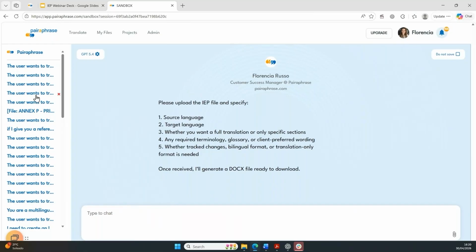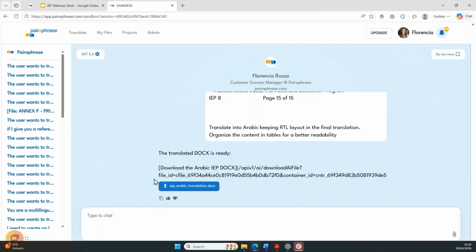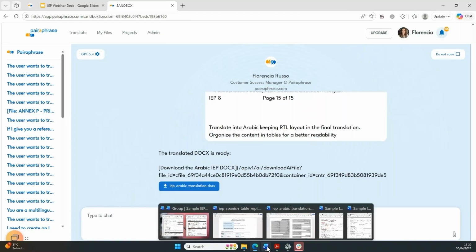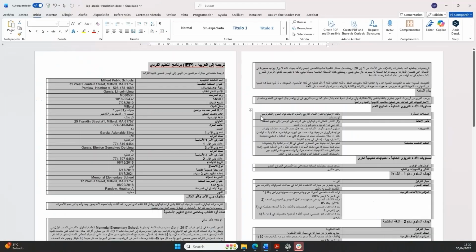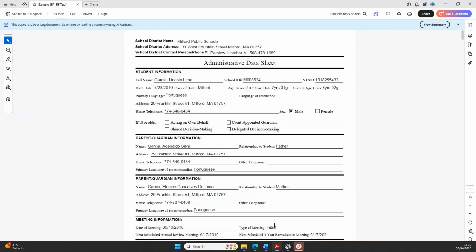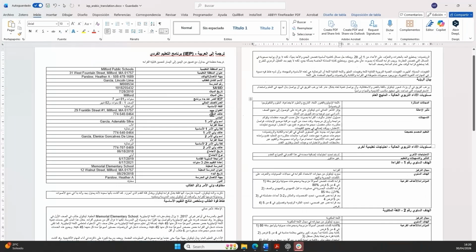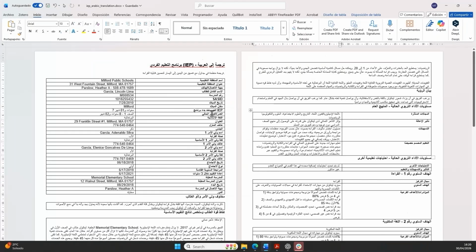When you do that, I want to show you an example of what you will get. You will see that the system provides the IEP doc ready for you to download. This is exactly the one I showed you before in Arabic. So this is the result of the translation of this IEP into Arabic in the sandbox. As you can see, the content is readable, is really easy to follow.